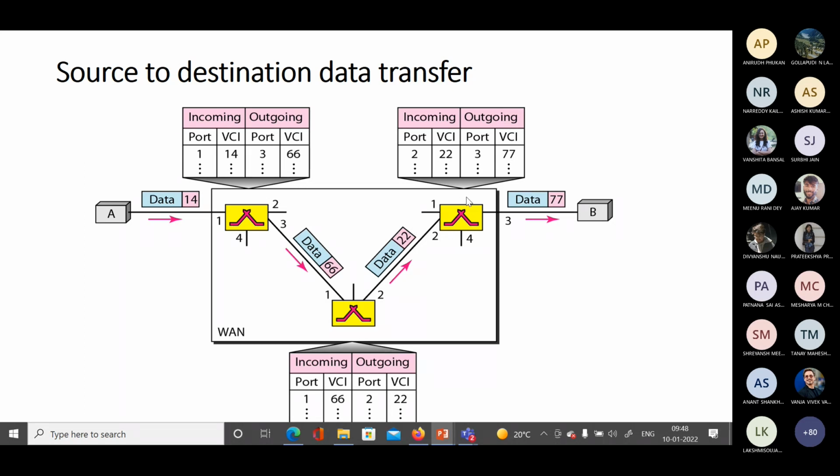Again, it reaches another switch, here over its port 2, and you check its forwarding table. It is given that if any packet arrives at port 2 with VCI 22, then it has to be forwarded over port 3. Now, what is the corresponding VCI? That is 77. This information is already there. So 22 will be replaced by 77 in the packet's header, and then it will be forwarded to the destination. So this is how the source to destination data transfer occurs.